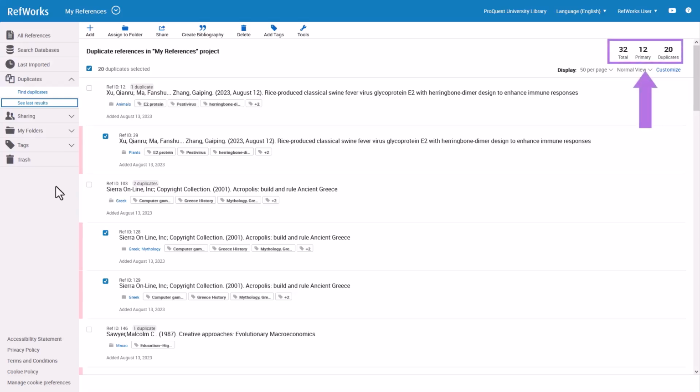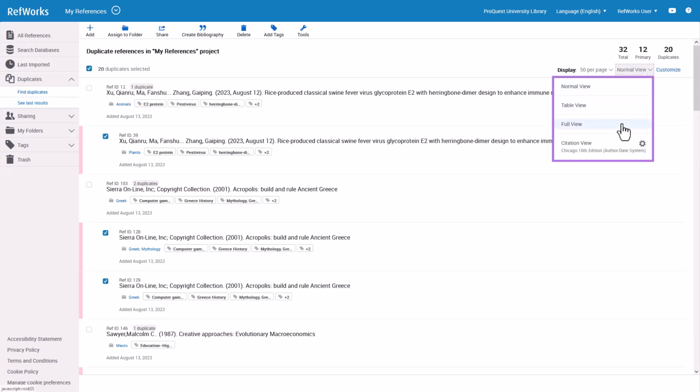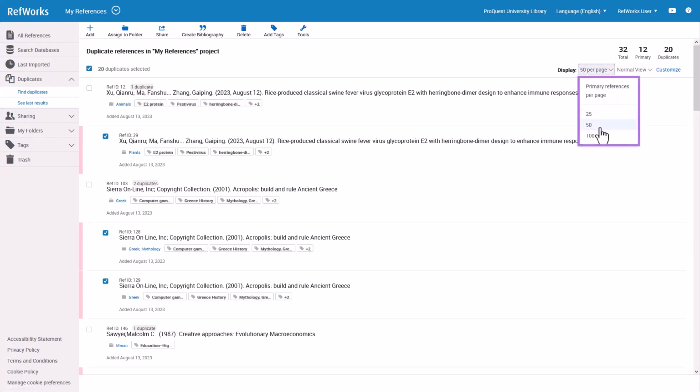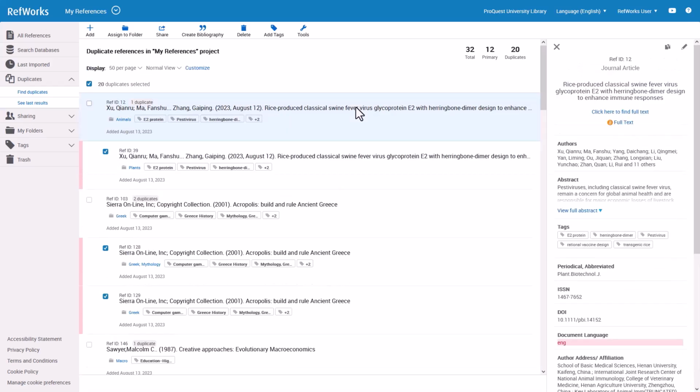The summary on the upper right of the screen lists total references displayed in results. These are the total of primary references plus duplicates. You can choose which view you would like to see your duplicate reference list in. You can also choose how many references to display, up to 100. This number refers to the primary references. Under each primary reference, you will see the potential duplicates. Duplicate references are pre-selected and have a red bar on the left to make differentiating them easier. You can click on any reference to open the reference details pane and view or edit the metadata.